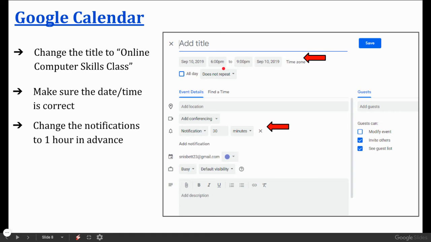Maybe I didn't get the time correct. If it's a different start time, I click there and it'll give me a little drop down and I can change it. And same thing with end time. I can also change the notifications. So right now it's set to notify me 30 minutes before my event. I might want to know an hour before. So I would change that to 1. I would change that to hour. And you can change it just by clicking on it.